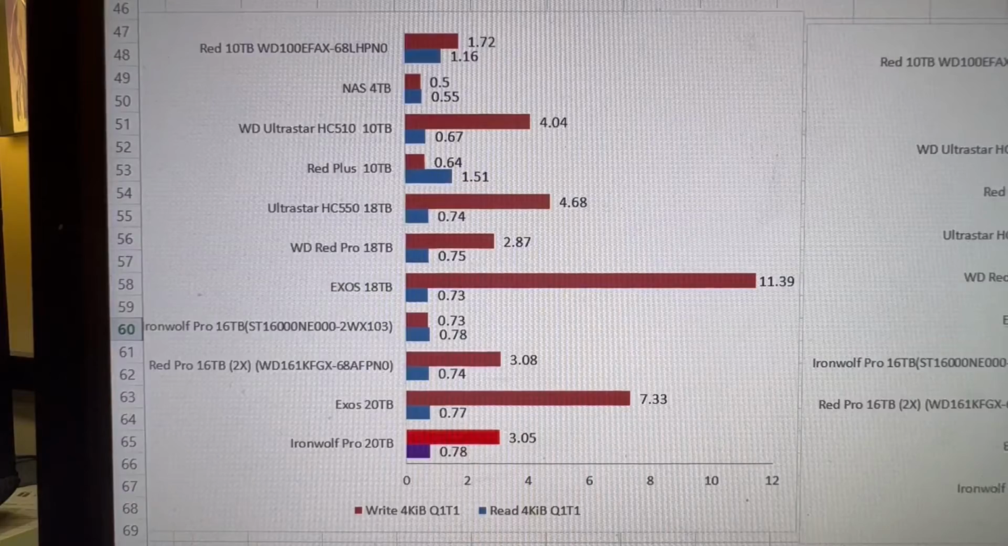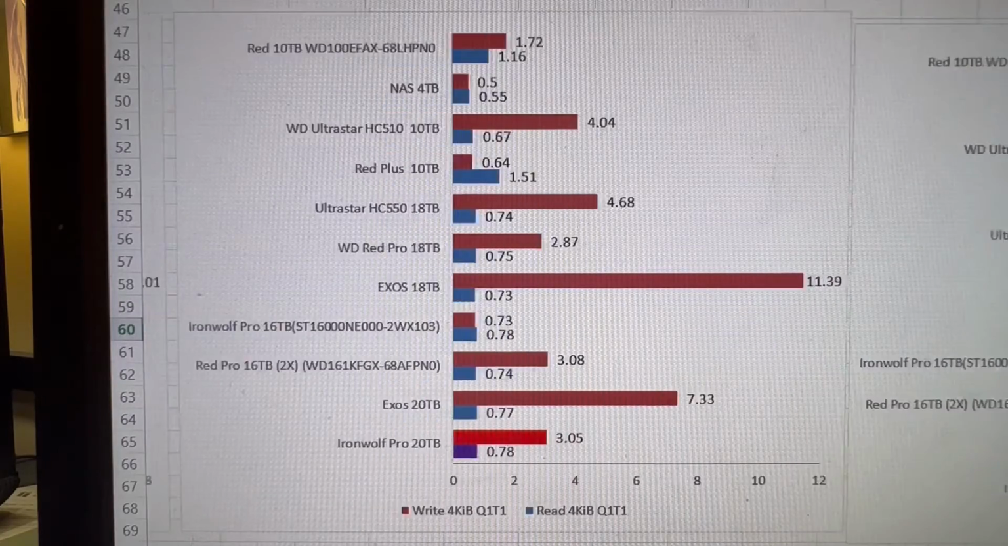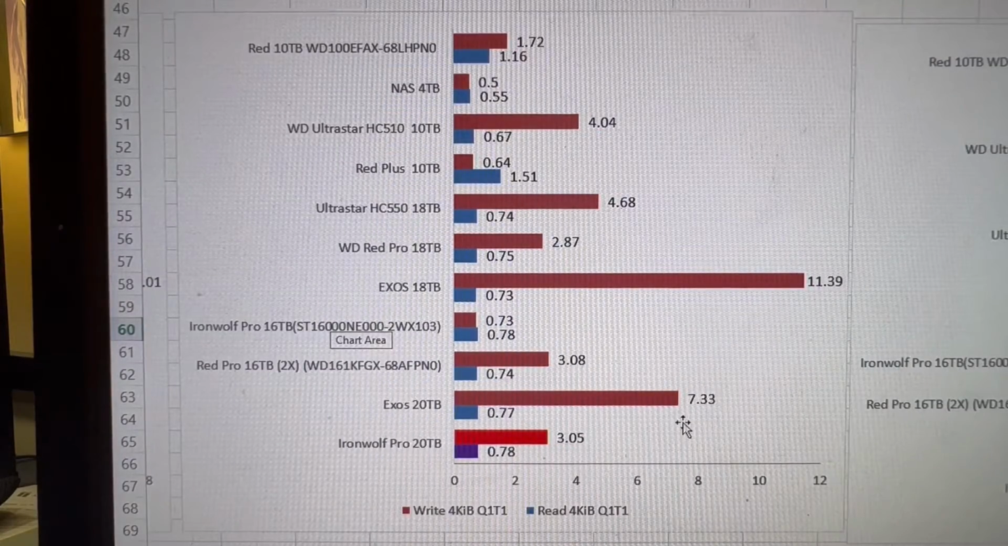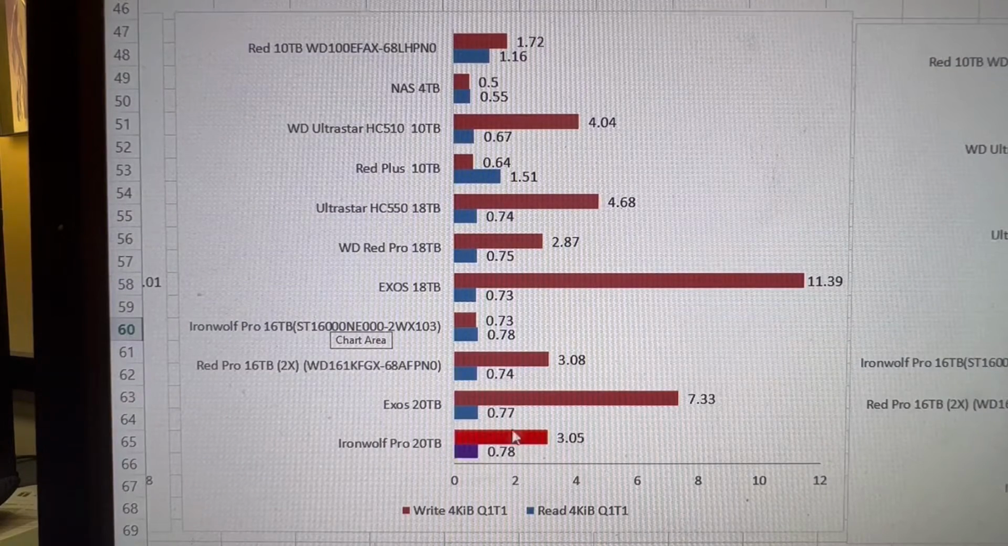And then the last one is random 4K, Q depth 1, threads 1. And again, the Exos do a little bit better. The Ironwolves do a little bit better than Western... Oh, nope, there's a Western Digital. Never mind. But there we are.